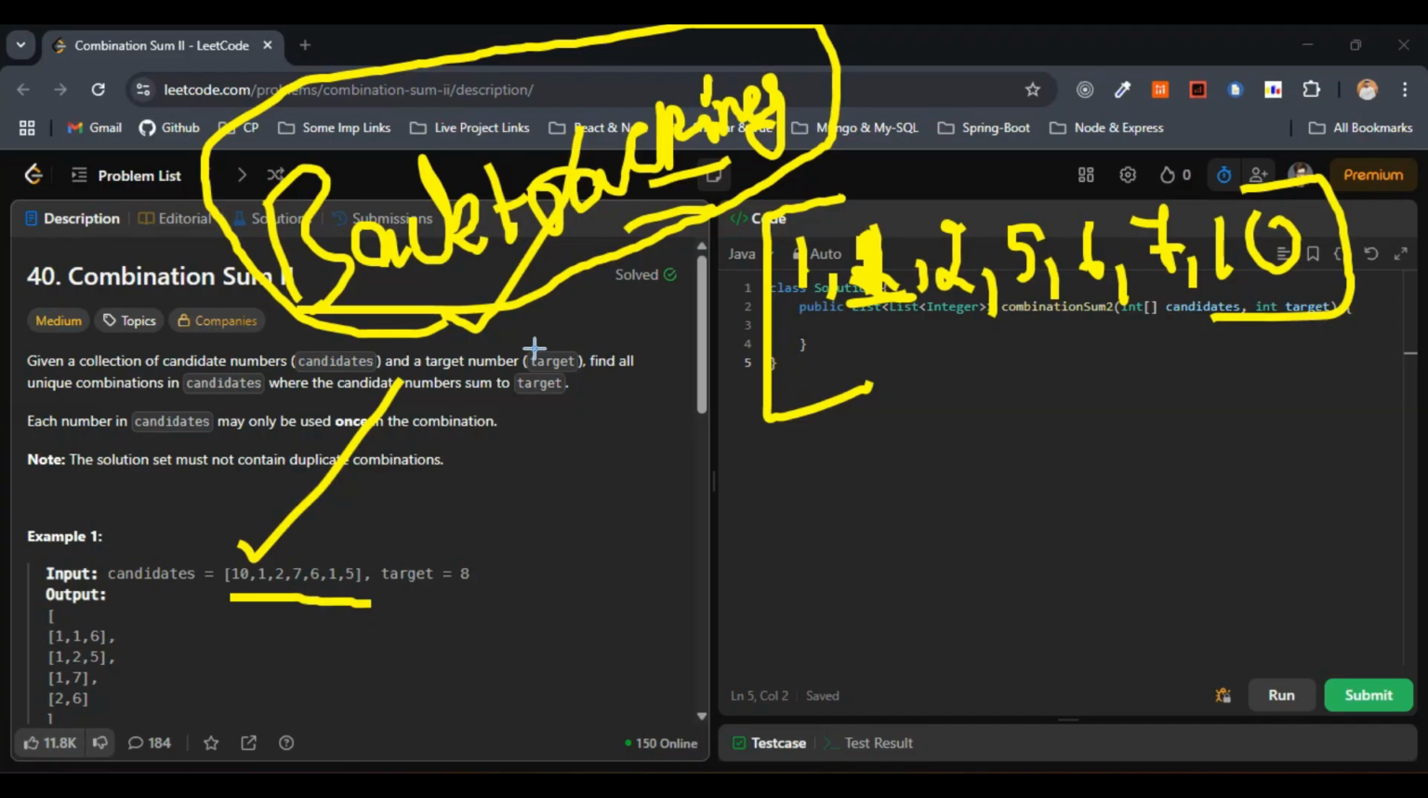Then let's do the duplicate skipping. We can just go with the if condition: if i is greater than start and array of i equals array of i minus 1, then we can just continue, in the form of code. Let's see that one later. Just remember we will be skipping duplicates, basically.